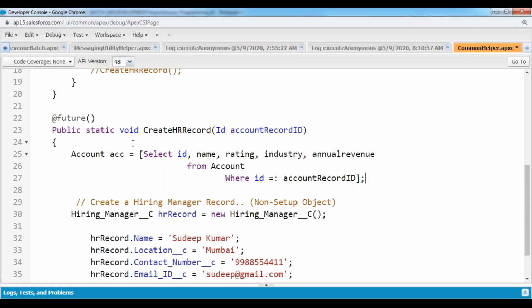That means whenever you want to pass sObject type parameters, sObject type parameters are not supported by the future method directly. We can pass the ID of the record, and based on that ID, we can query the records inside this method.